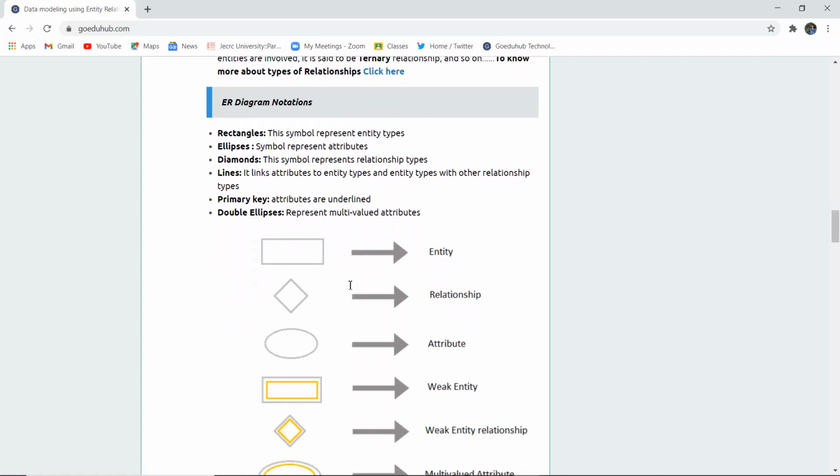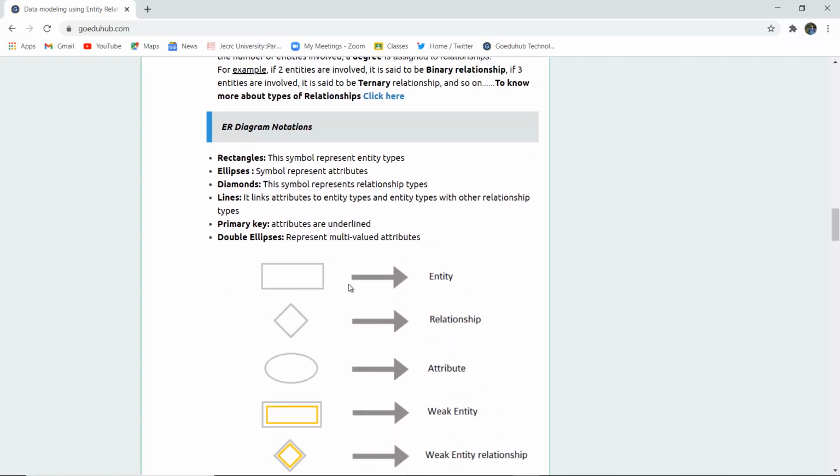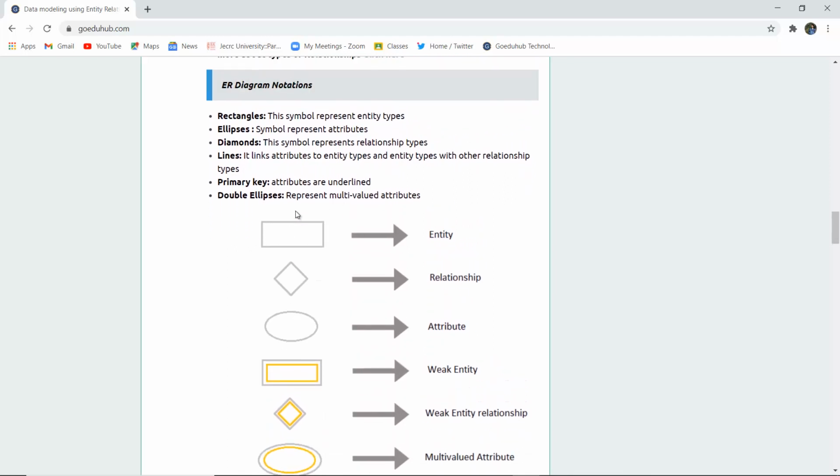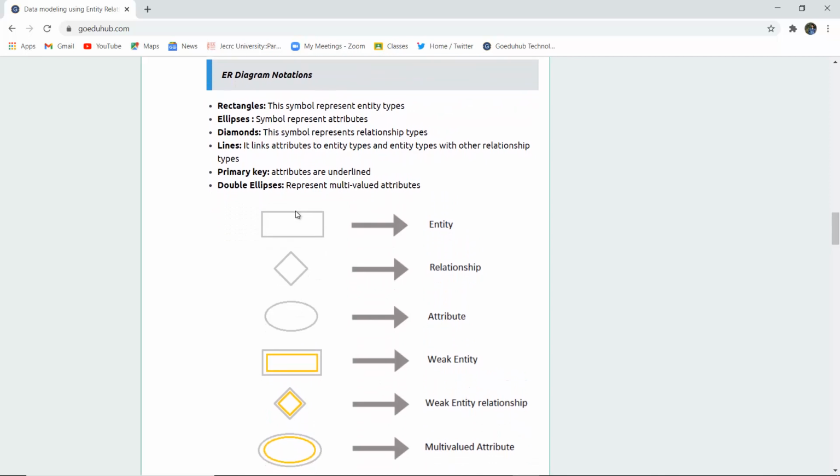Similarly, next, if you want to check more about relationships or types of relationship, you can go to the tutorial. Next is the ER diagram and what the ER diagram notations are.